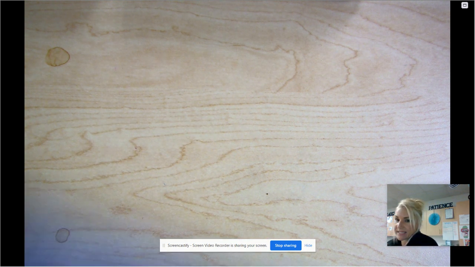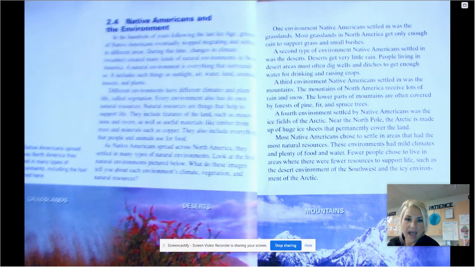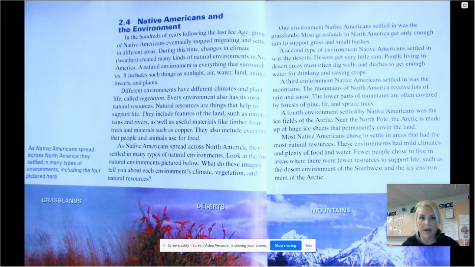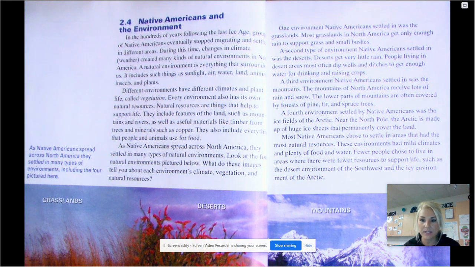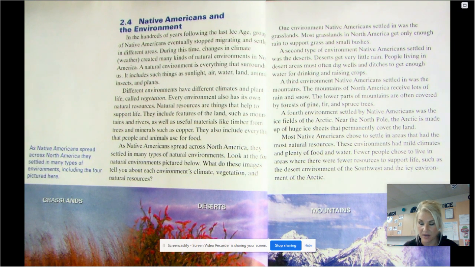Today, I am going to continue because we did not finish. I'm going to continue reading about the Native American environment and also the Native Americans' adaptations. And so I'm going to show you as I read today the different types of text features I'm running into as a reader and how they help support me.